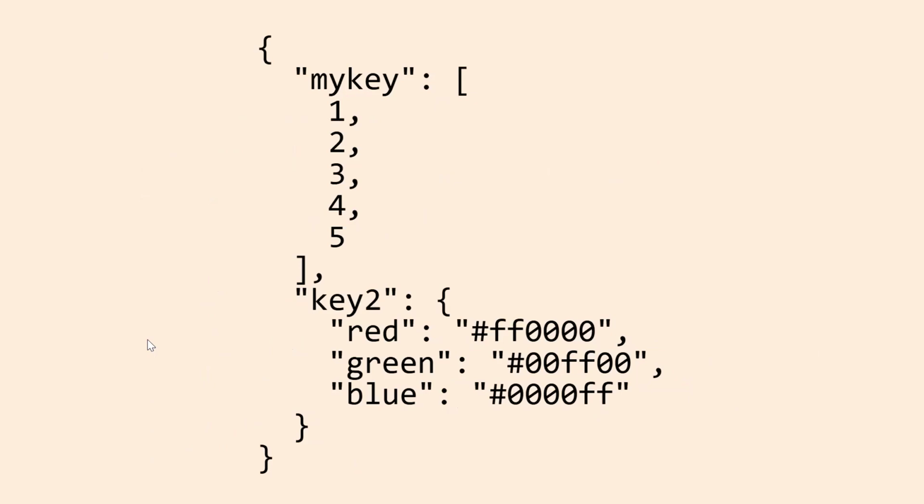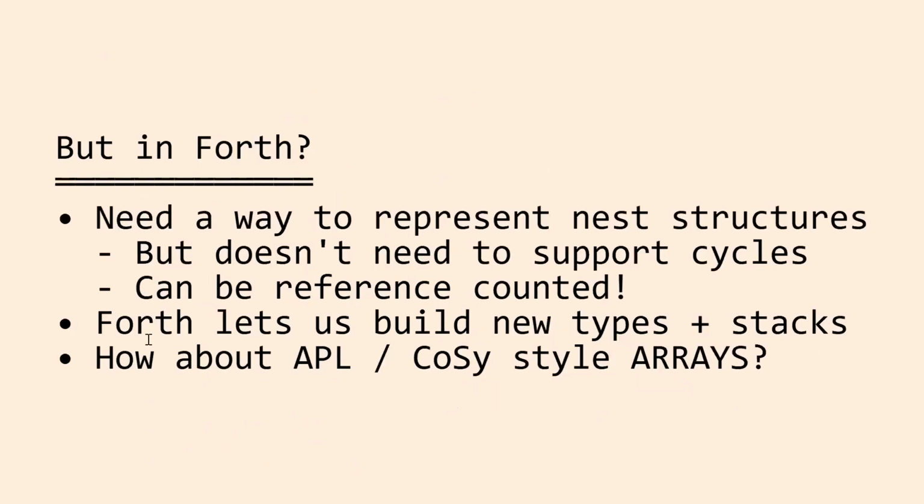This is what it looks like. Sorry for the folks in the room, it's clipped off on top, but I think on the Zoom you can see it. You can have a series of keys, you can have nested structure, you can do arbitrary things with it. But in Forth, how are we going to deal with this? So we need a way to represent nested structures. It doesn't need to support cycles. JSON isn't allowed to have cyclic references, so it can be reference counted.